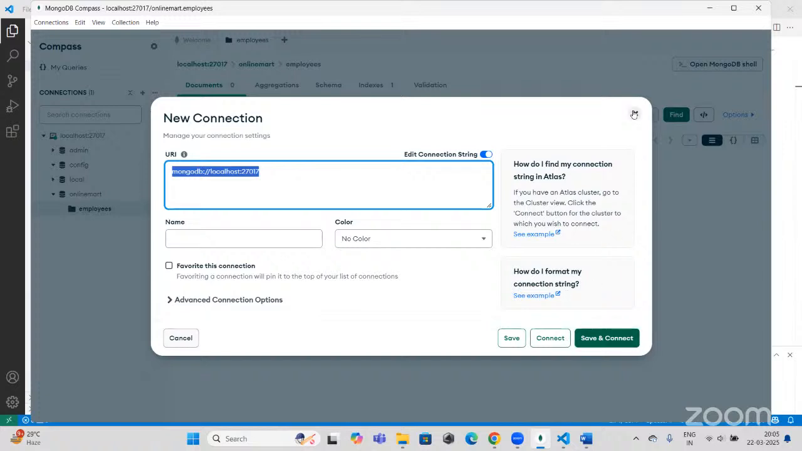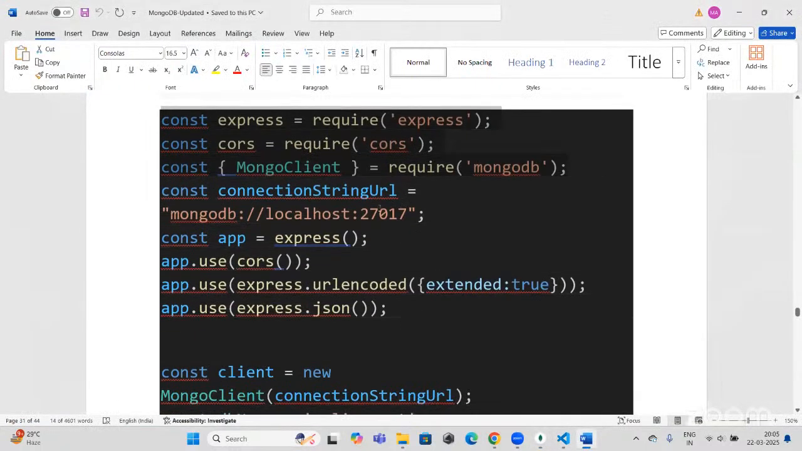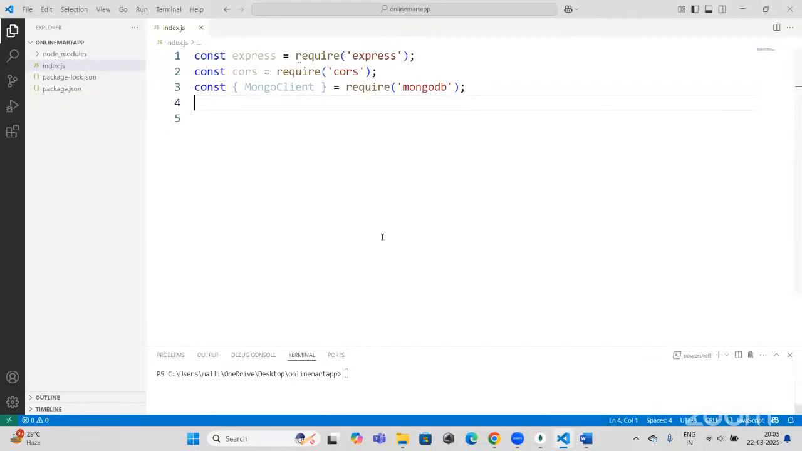So, location. Here, you need to maintain that connection string details in one variable. That is fixed. Database may change, but the connection string details never change. So constant connection string URL equal to mongodb://localhost:27017. Right. Now the libraries are ready with the values.